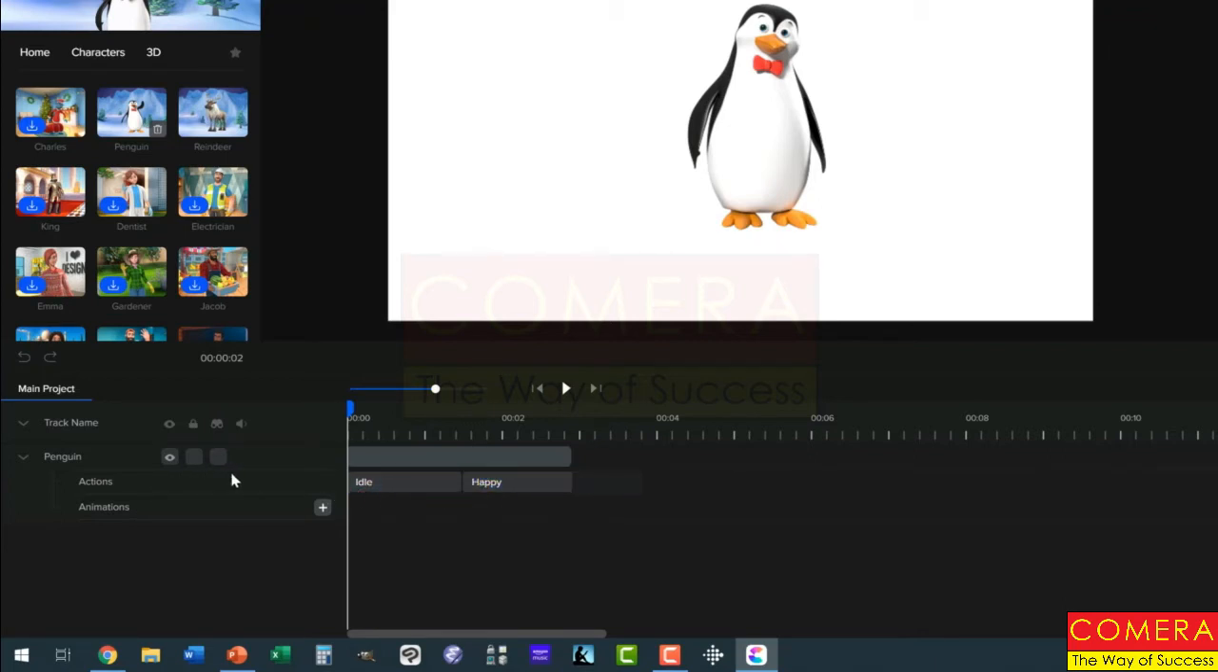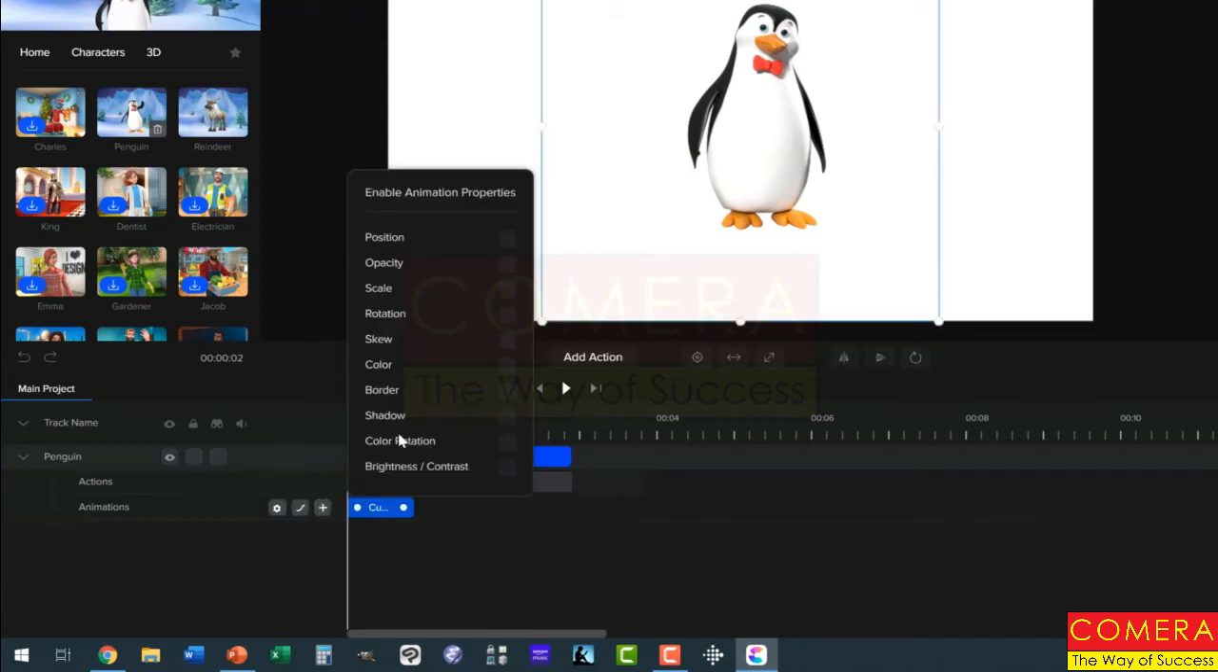Now, the other thing that I've got is animations. So let's go look at animations for the penguin. Let's see, I've got a scale animation. I've got a rotation animation. I've got a color animation. That's interesting. Let's see what those do.